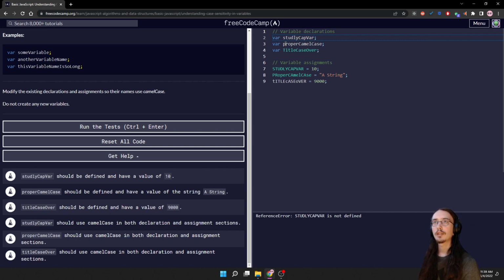So then this one is proper camel case, title case over. So we need to undo the capital T here. And then we need to fix these as well.